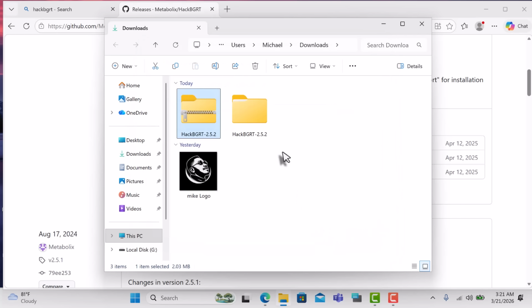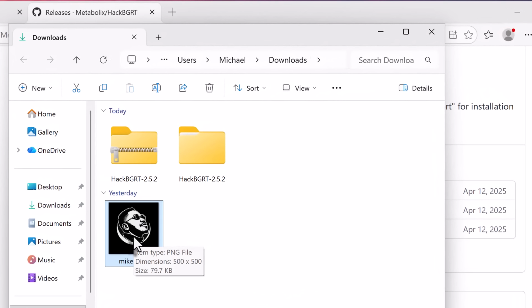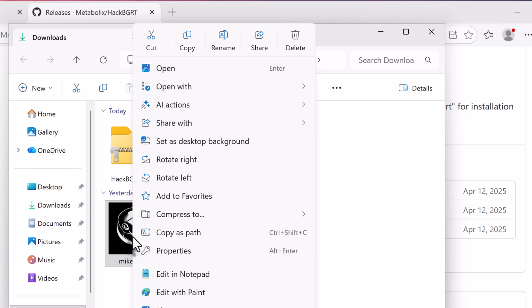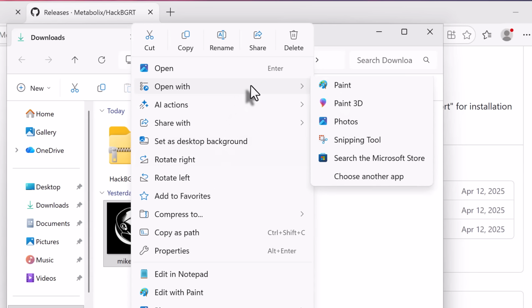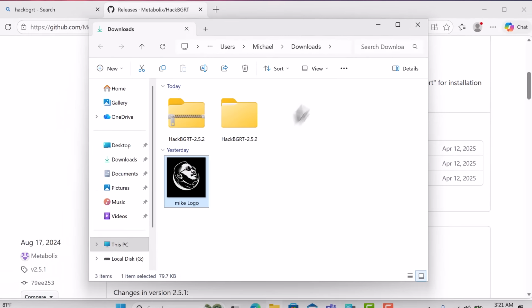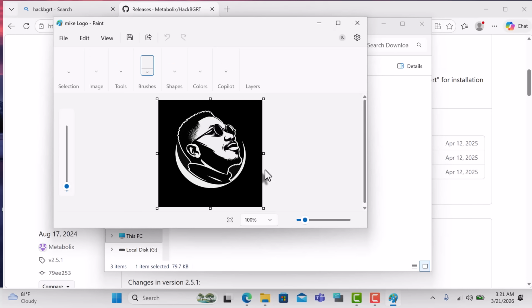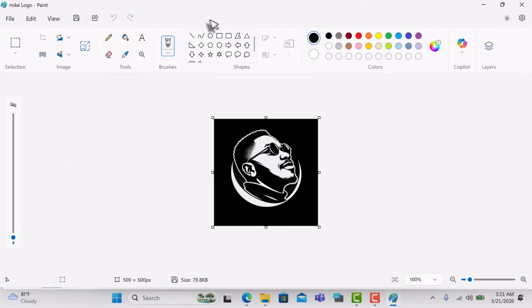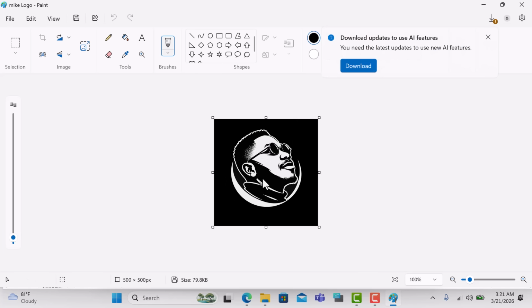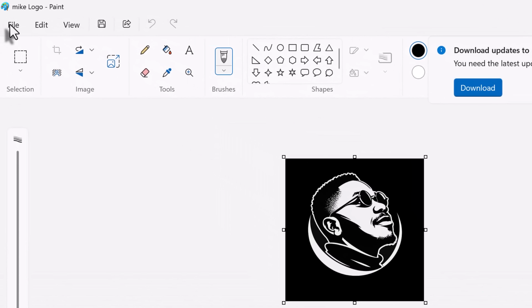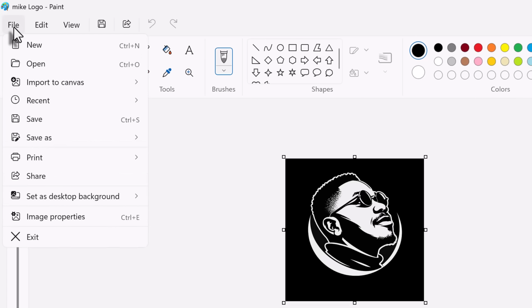Now, open your customized logo using Paint. Click on File, then Save As, and choose BMP format.